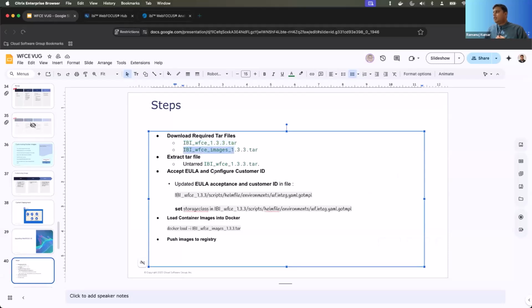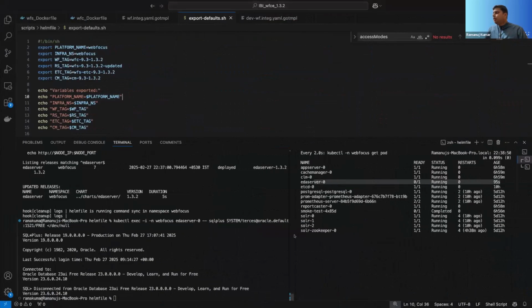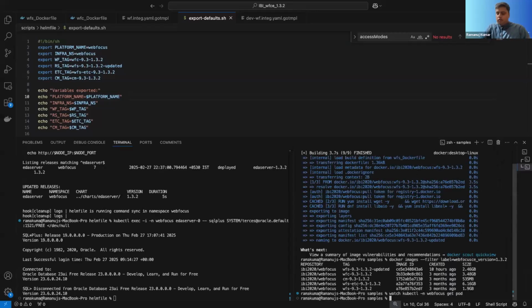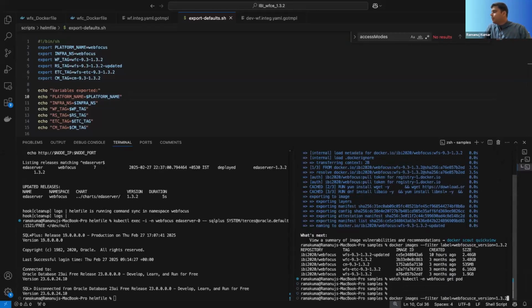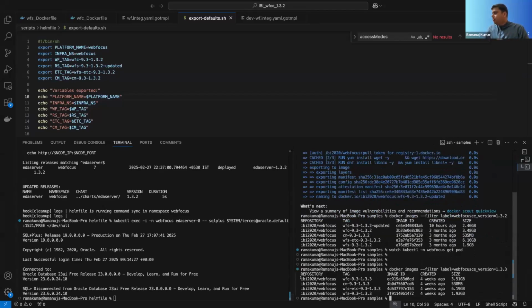Then you will untar it, and typically you'll update things like you'll accept the EULA and add the customer ID, and then you'll also set the storage class, and then you load all those Docker images, and optionally you can push that to a registry. So I have already done that. Let me show you what images I have here. If I search for 133 images, yeah, I already have all those images available here.